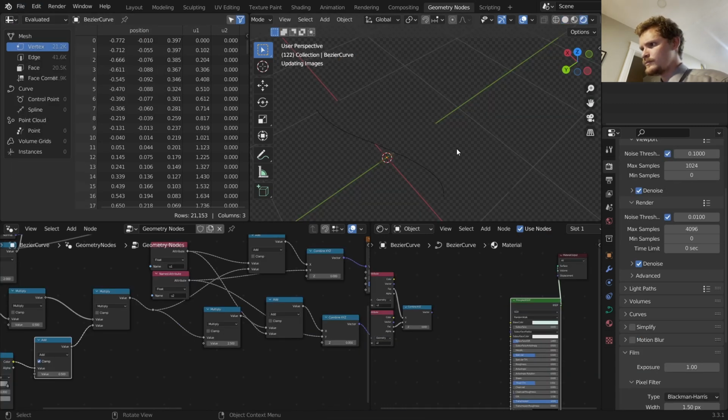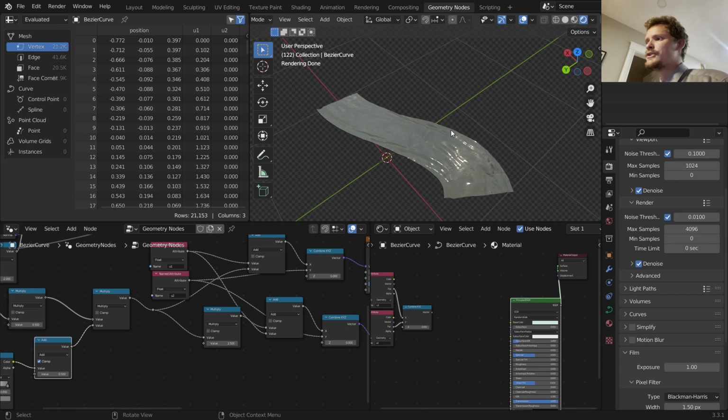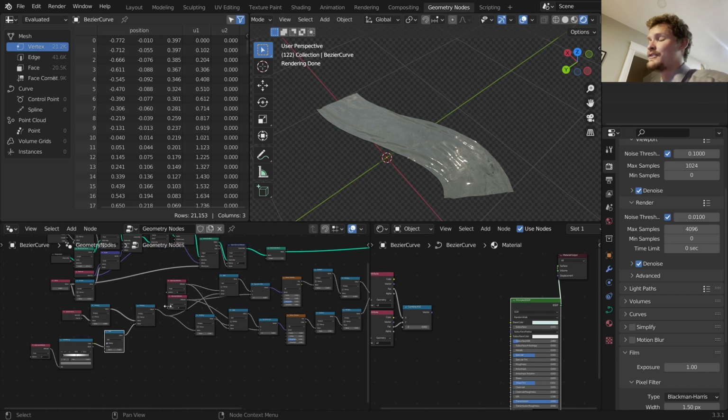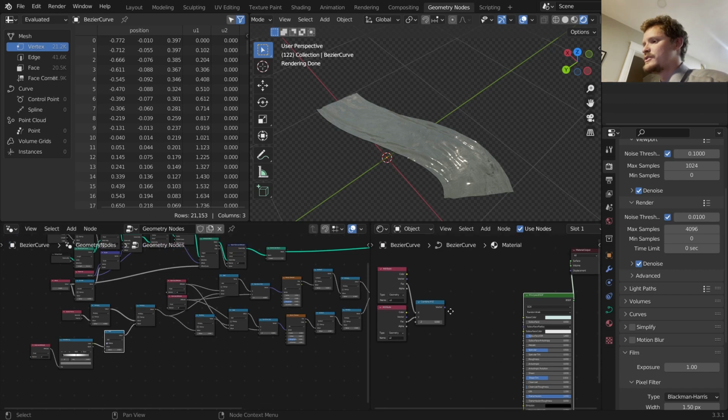So the foam you could do either in geometry nodes or in shader nodes. I'd recommend doing it as a shader because we can do it fast and it doesn't have that much computation as compared to simulating this, in a sense, with geometry nodes.